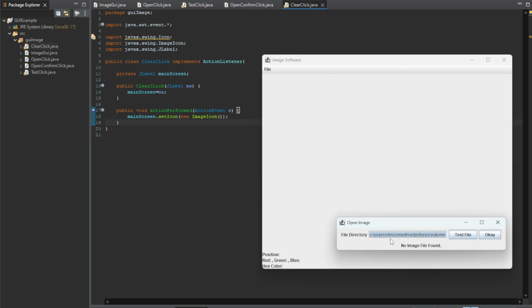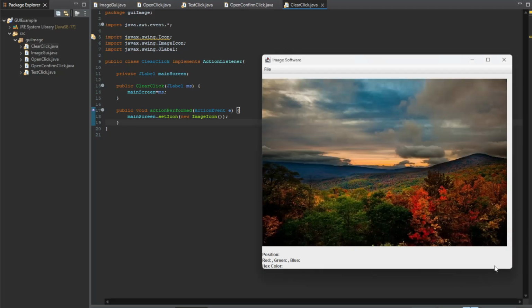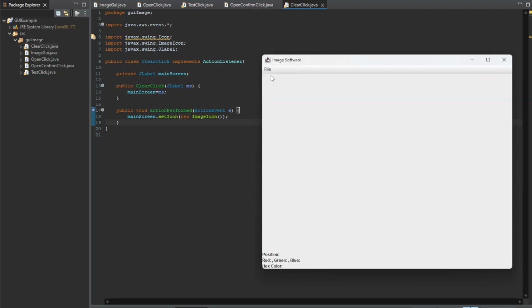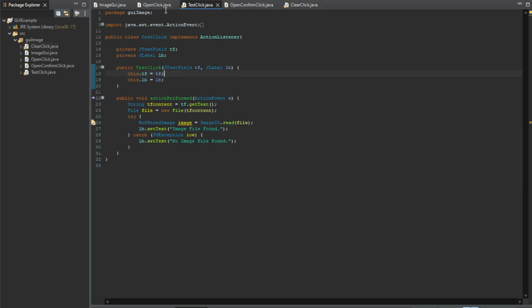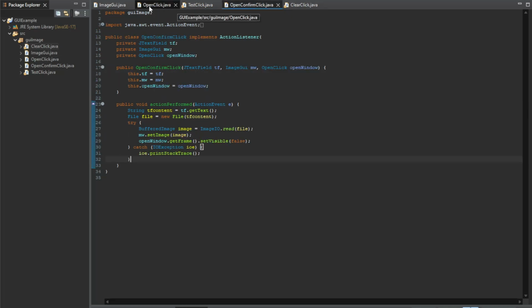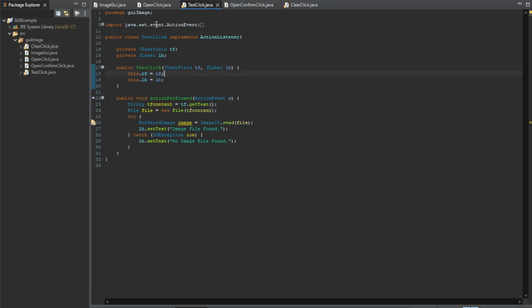Again, why does that say no image file found? Oh, because I'll show you what's going on. I had a hunch this was happening. All right, clear image, let's test it one more time, and it did. Interestingly, this file directory still has this information in it because when we look at test click and open confirm, it really just sets visible, or it basically keeps the same object.